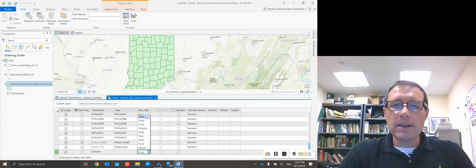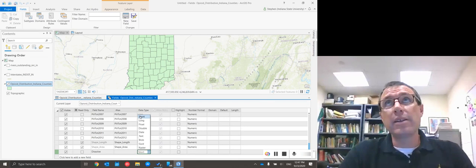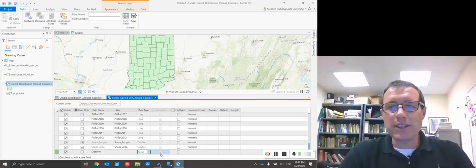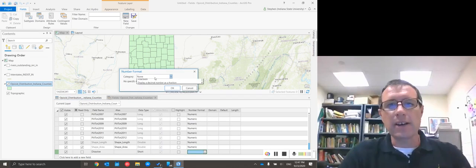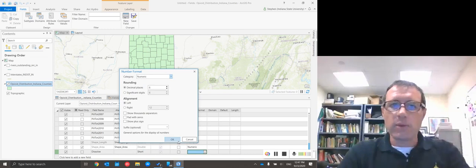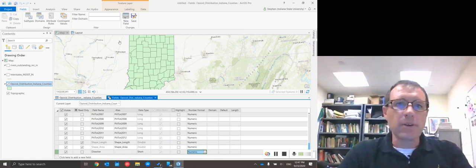In this case, because I'm using this later on to dissolve features, I'm going to just give it short, which is not very data intensive in terms of storage needs, and I'm going to make sure that my data going in here are in numeric format with only one decimal place. Okay, now I've added my new field here.